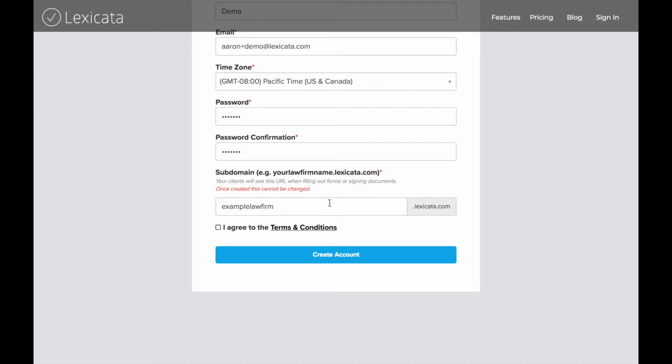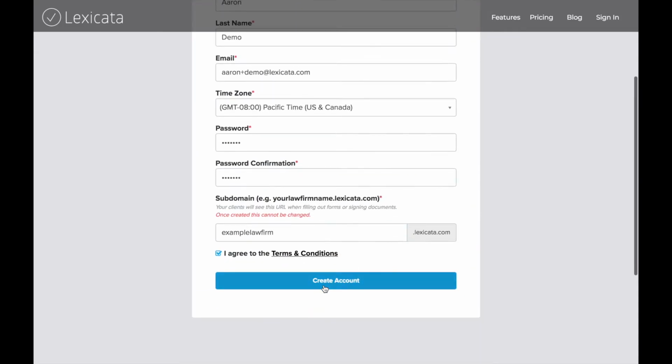Most law firms just use their web address. So if my website was examplelawfirm.com, I would use examplelawfirm.lexicata.com. Pretty straightforward. Finally, obviously, you have to agree to our terms and conditions. Once you do that, just click the Create Account button, and you now have a new Lexicata account.